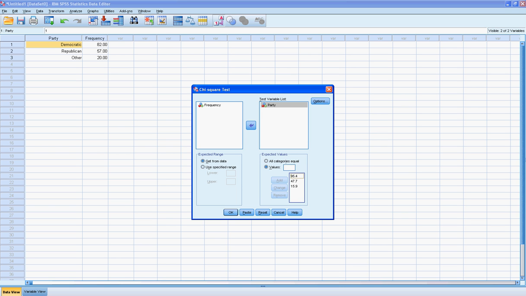Once we've entered that in, we can run the chi-square goodness of fit test, and we see that in our data, although there are some discrepancies between our sample distribution and the expected population distributions, such that Democrats seem to be relatively underrepresented, Republicans seem to be relatively overrepresented, and the other category also seems to be relatively overrepresented. By the conventional cutoff of 0.05, this is not a statistically significant departure from the expected values.